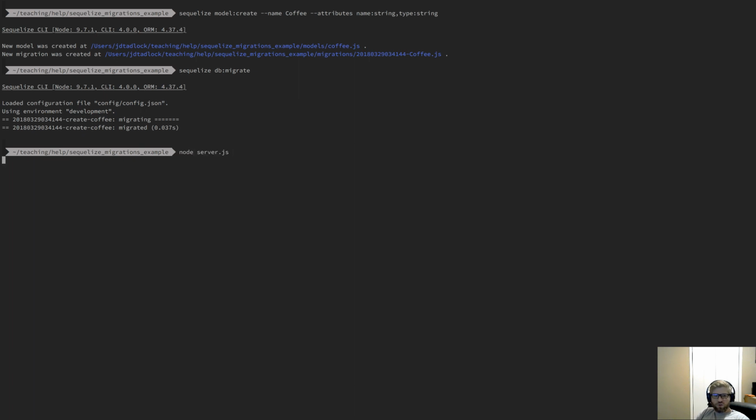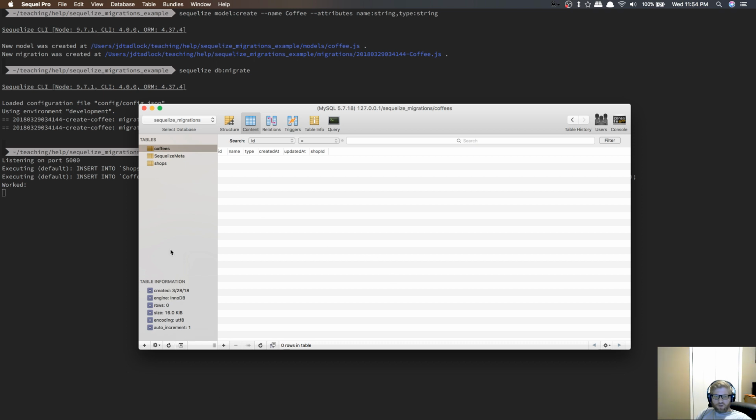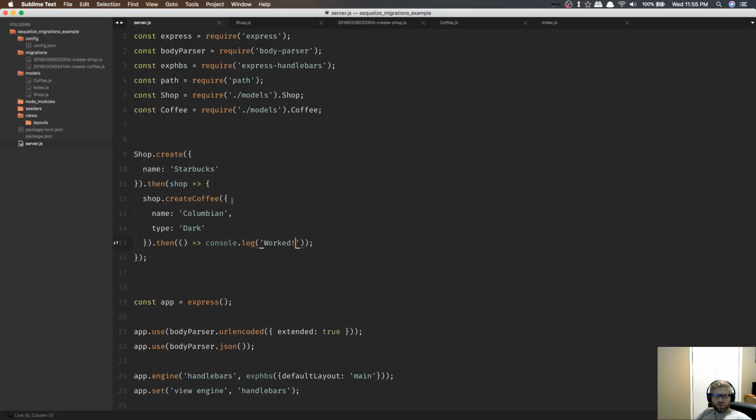And if that's all good, we should be able to create the item. So I'm going to run node server.js. And there we go. It says worked. So if I come back to our database and refresh our shops, we have our Starbucks item added. And if I go into coffees, you'll see that I have the Colombian added. And the shop ID is 1, right? Because the ID of Starbucks is 1. So that's the association. Anytime I create a coffee for Starbucks, it's going to have the shop ID of 1 right here attached.